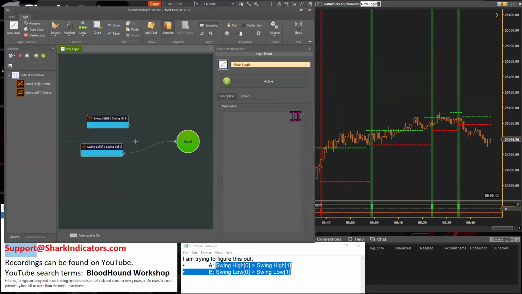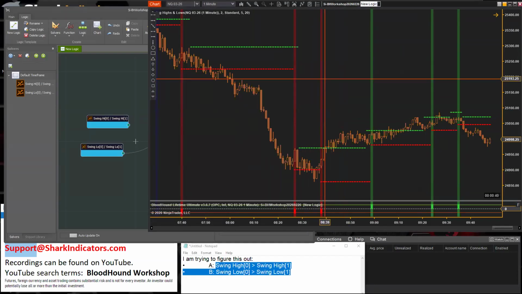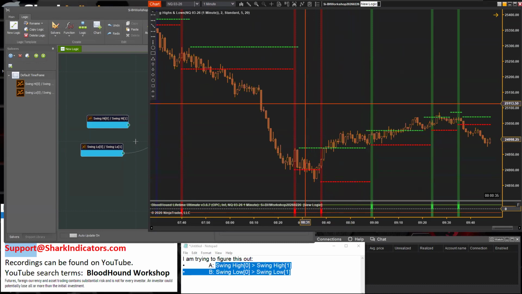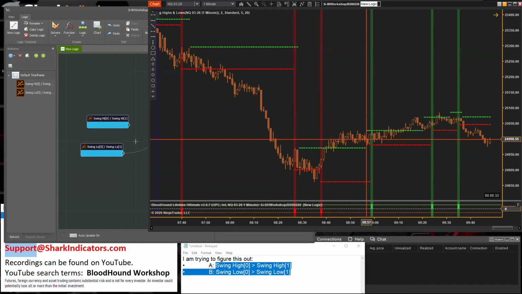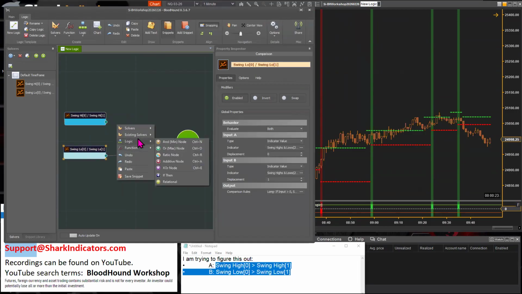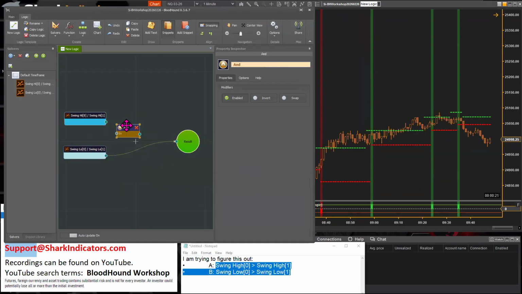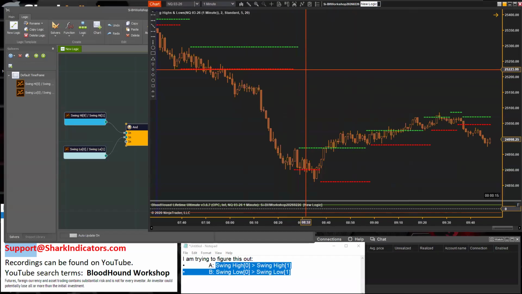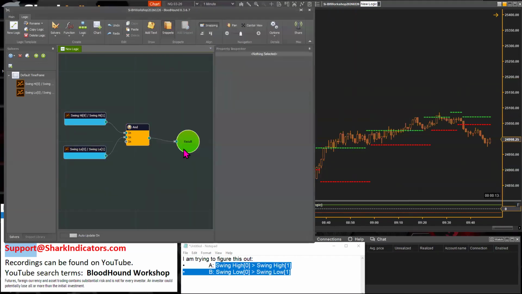So now we can see, right, the swing lows and the swing highs are obviously stepping down or stepping up on different bars, right? They're not in sync. So if we did something like this, where we just took an AND node to make sure they're both true at the same time, we get nothing because they don't step up or step down together.